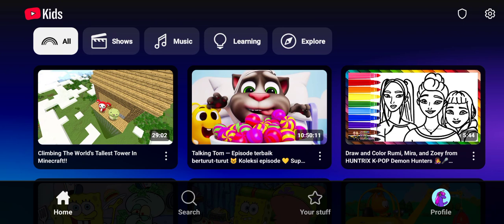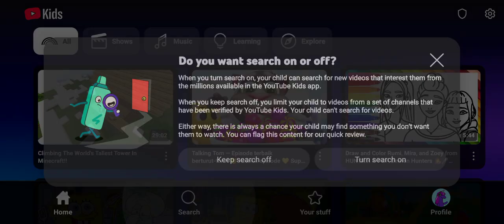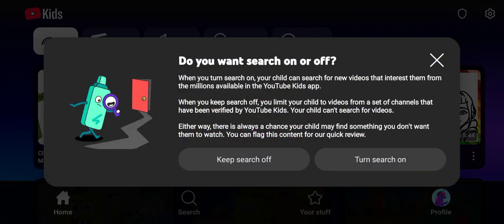Here, open your YouTube Kids application. So when you click on the search button, as you guys can see, the search is currently off, so I cannot search for a certain video or certain creators. So what you need to do is just click on turn search on. But you need to know that when you turn it on, then your child can search for new videos that interest them from the millions available in the app.